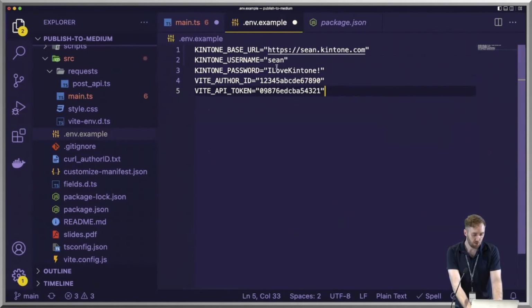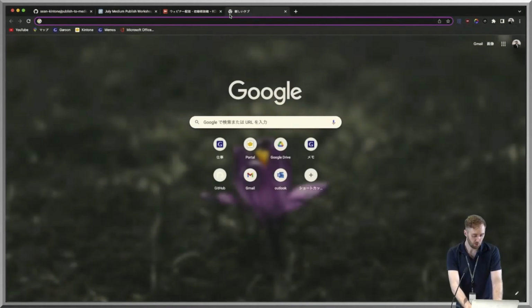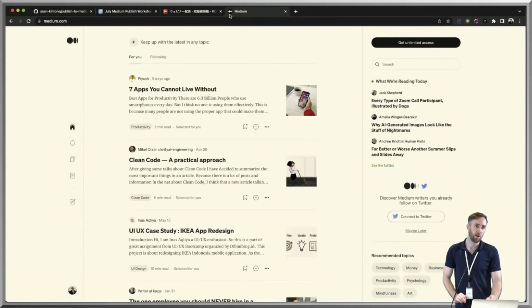So we have two leftover things that we need to get. We need to get our author ID and our API token as well, right? So what you guys are going to do now, if you haven't already, go to medium.com and create an account, because we need to get our integration tokens like that. If you already have an account, sign in.